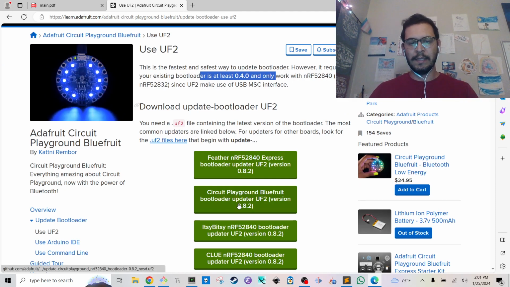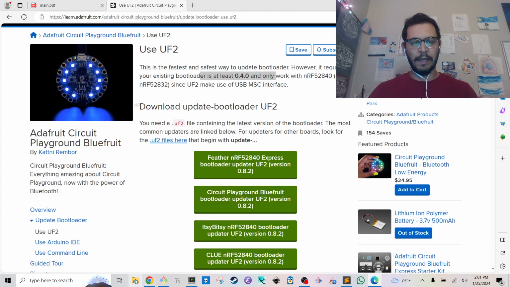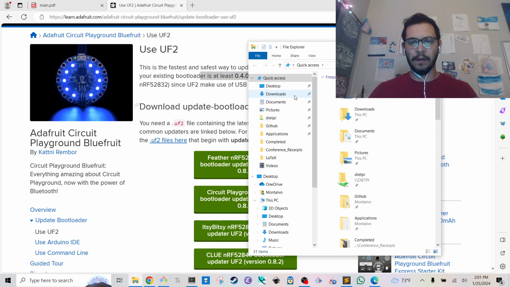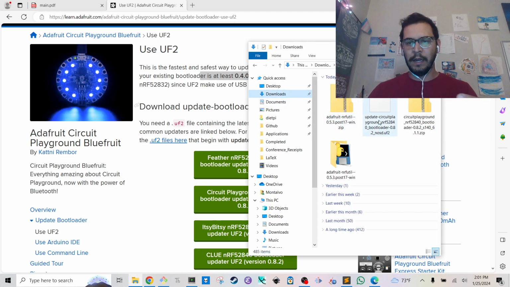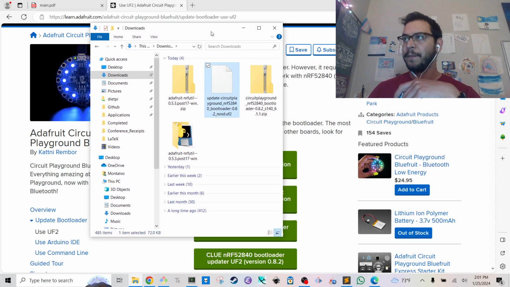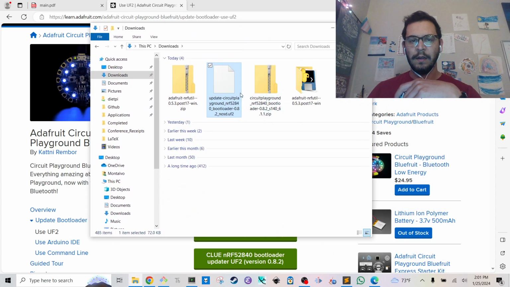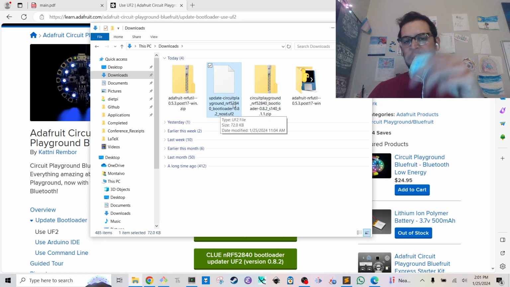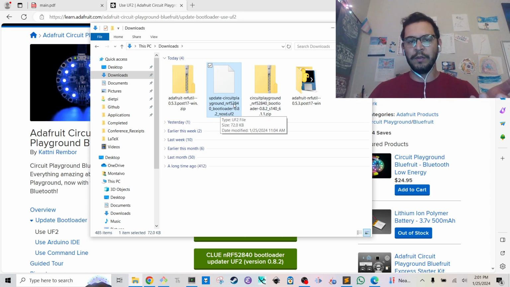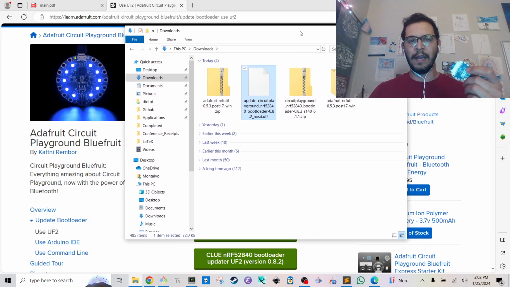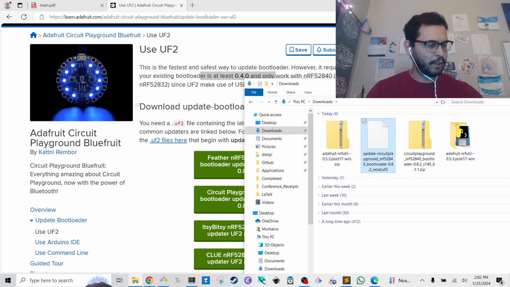So if I download that bootloader, right here, CircuitPlayground Bluefruit Bootloader Updater UF2, I actually already have that. If I go to my downloads folder and look here, I have that update right here. Sorry, you can't see that. If you look here, update CircuitPlayground NRF. The NRF chip is a Bluetooth chip. If I try to update this CircuitPlayground that's in my hand using this UF2, because I have an old bootloader, it won't work. Let me show you that real quick.